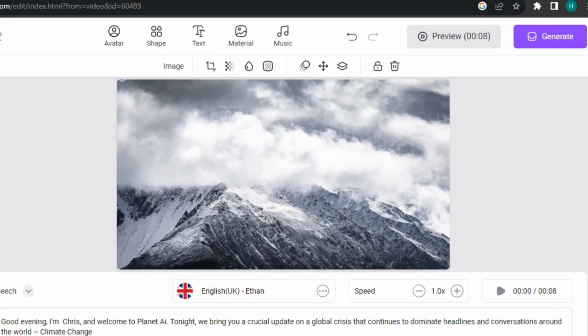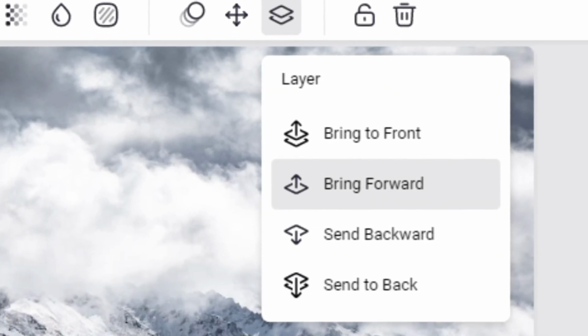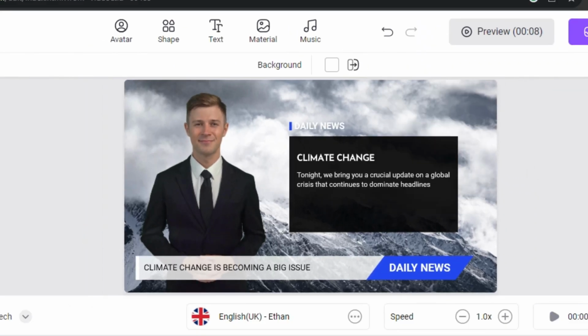So let's say I'm gonna select this image, and now I'm gonna adjust the image accordingly, but you can see it covered everything. So you can click on that layers option and then select send to back. And now you have a different background image.